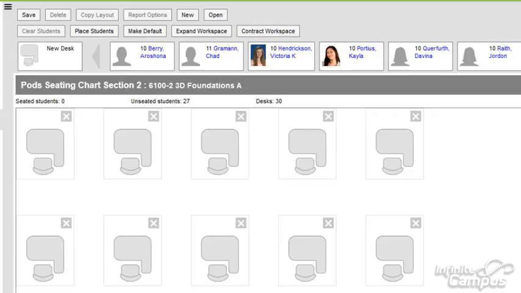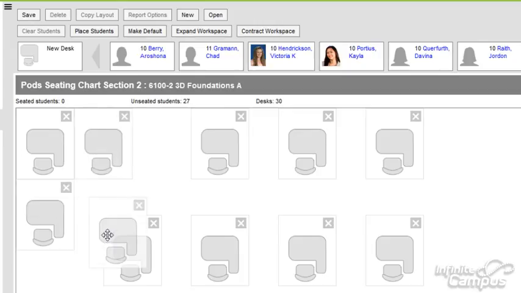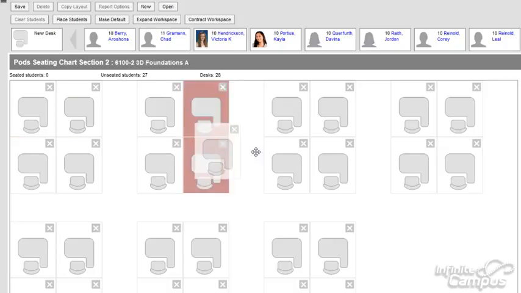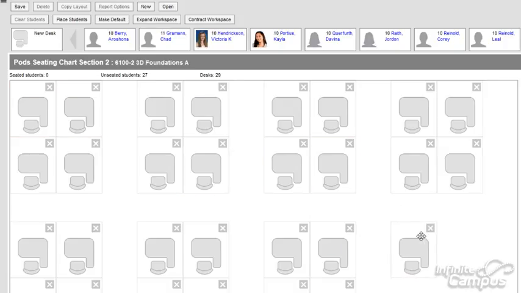The desks can be easily moved into a formation by dragging and dropping the desk into the desired location. The rest of the desks are now placed into the pods that we want. Any extra desks can easily be removed by selecting the X in the upper right corner of the desk. At any point, a desk can also be added to the chart by grabbing the new desk icon and dragging it onto the seating chart.